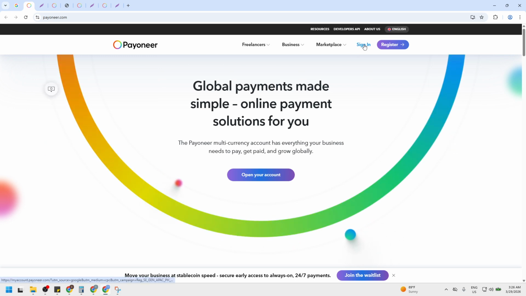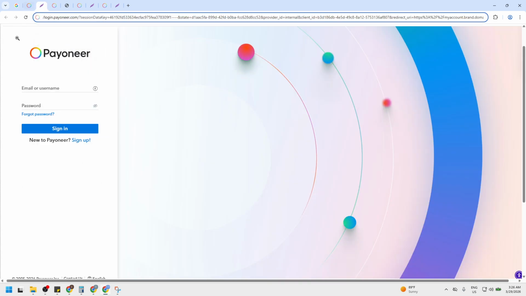On the Payoneer homepage, select the Sign In option. It's usually located at the top right. This takes you to the secure login page where you can access your account.